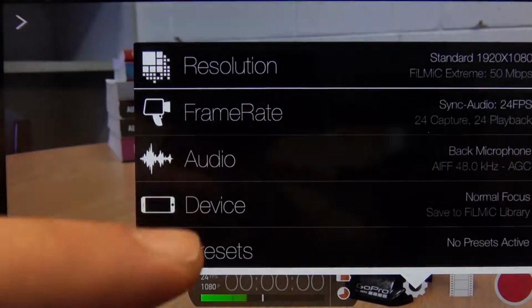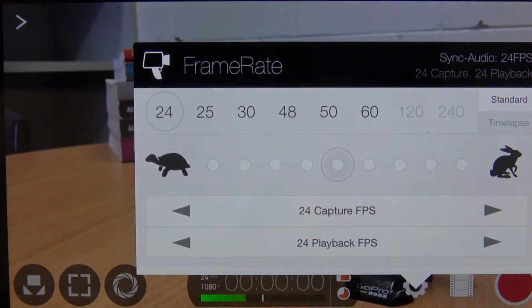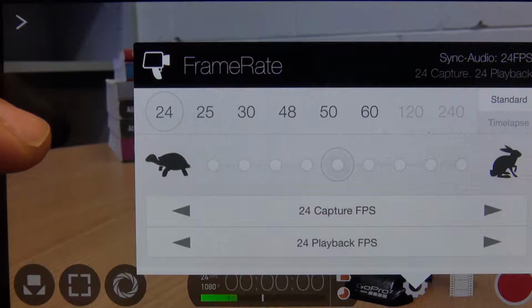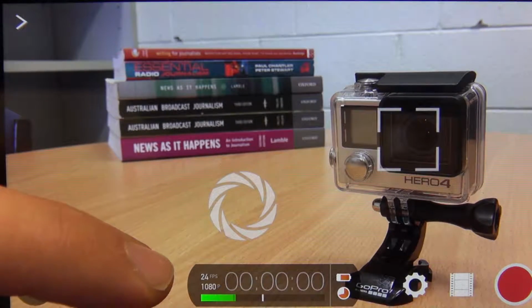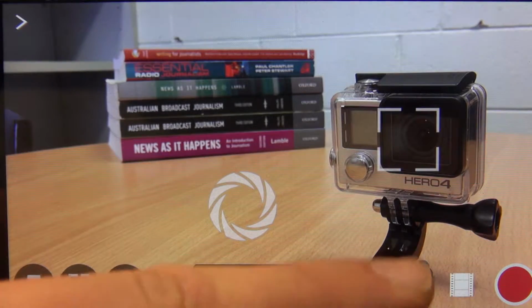All right, the next thing I want to go through, frame rate, you don't really need to worry about. We're filming for the web, but for our purposes, just leave it on 24 frames per second. And if for some reason it's not, you can always just see down there what it should be. If that number is not 24, then go back and change it.